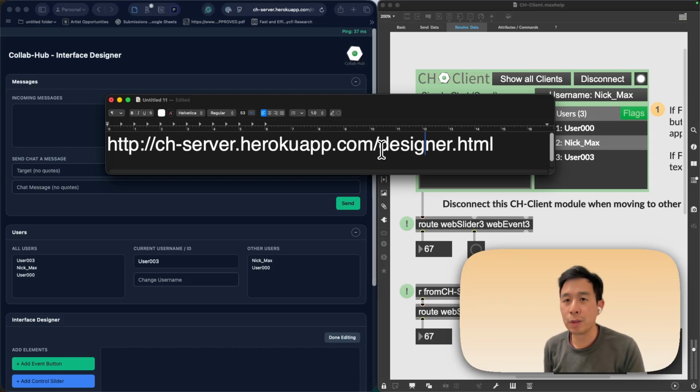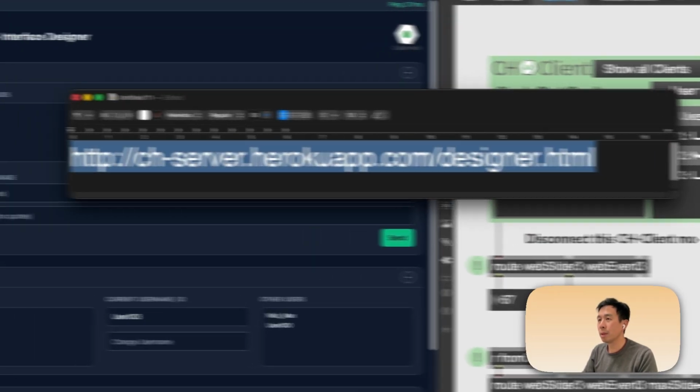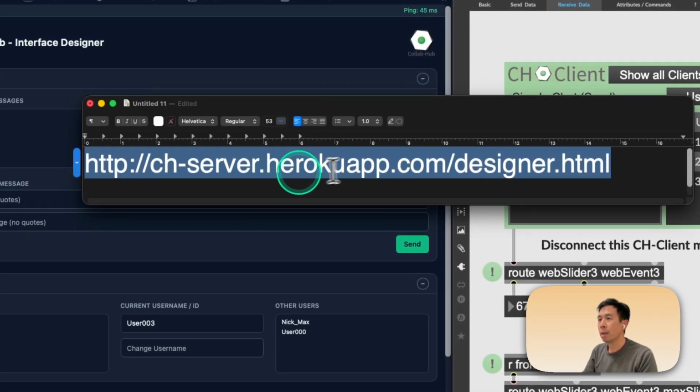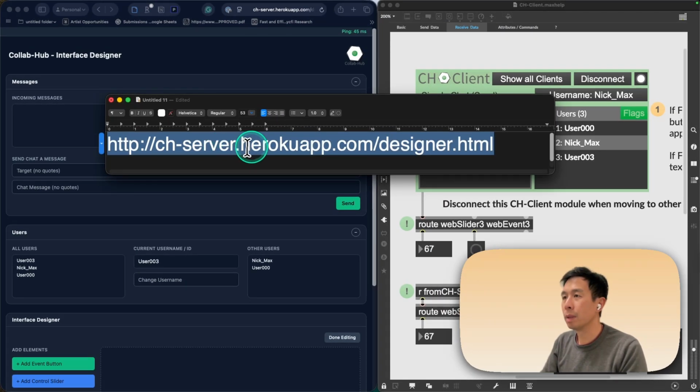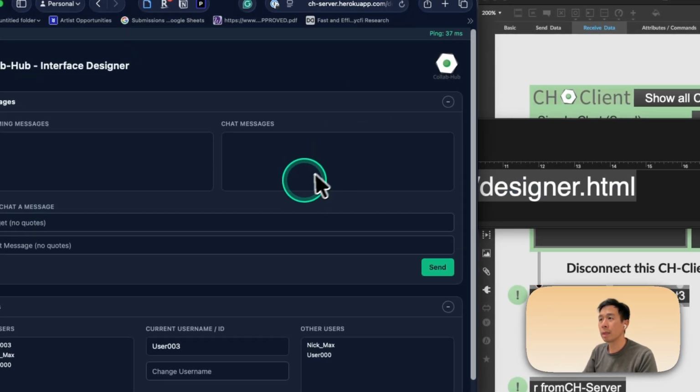Y'all have added a cool feature for Collab-Hub now, and this is a designer page where you can basically make your own web interfaces to use with Collab-Hub. If you navigate to this page, it's the same address that we have our server at, chserver.herokuapp.com/designer.html. It's going to take you to a page that looks like this.